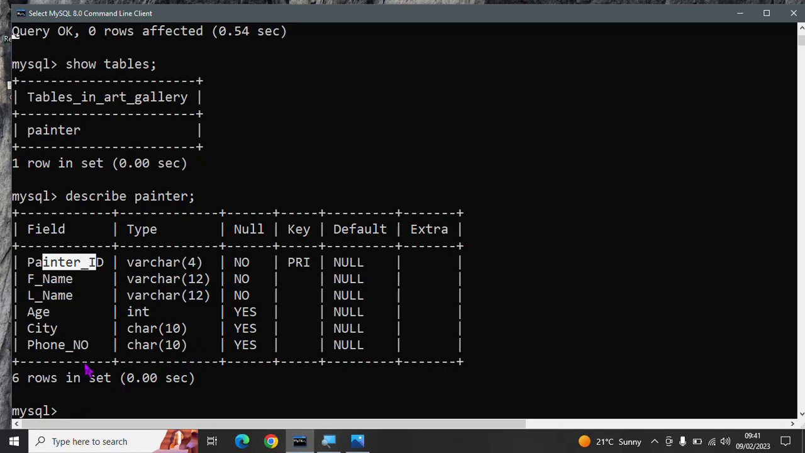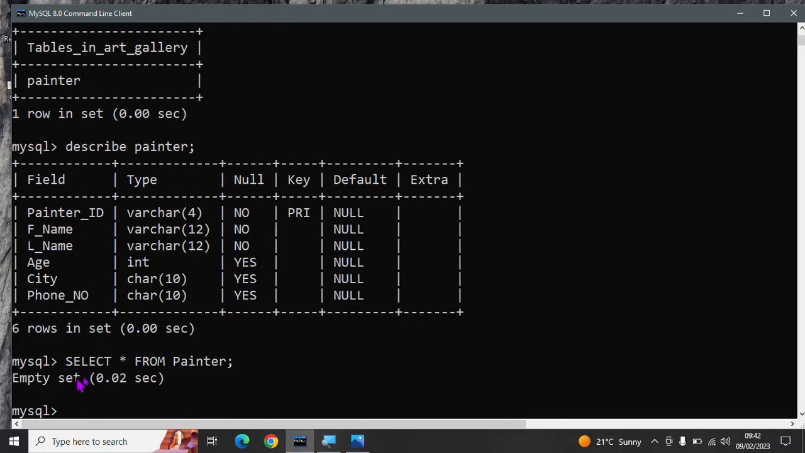If we type select star from painter, that is the name of the table, it is telling us empty set.